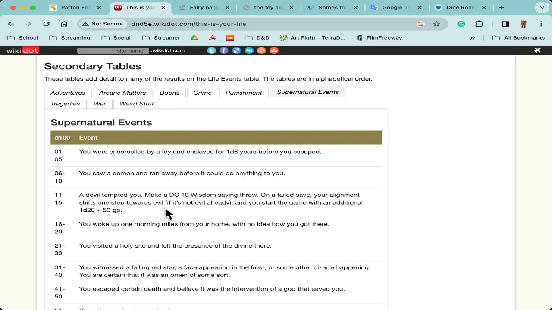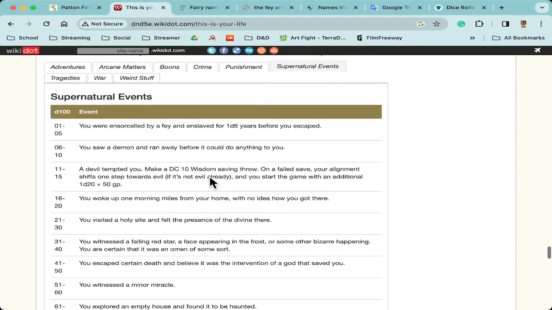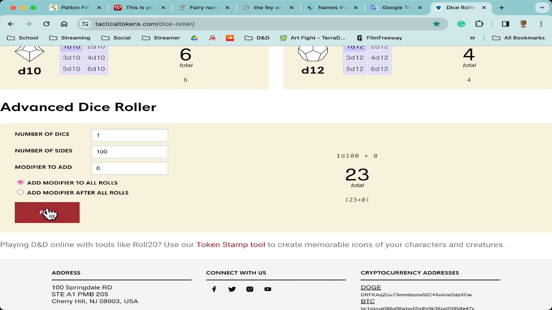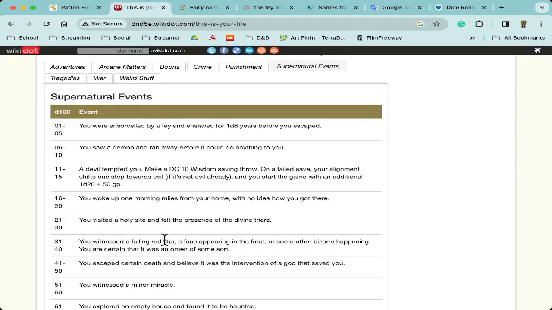It's your alignment shifts one step towards evil. But I don't know what that means. I don't like that one. I'm gonna roll again. I don't like that one. 23. Okay. I visited a holy site and I felt something there.